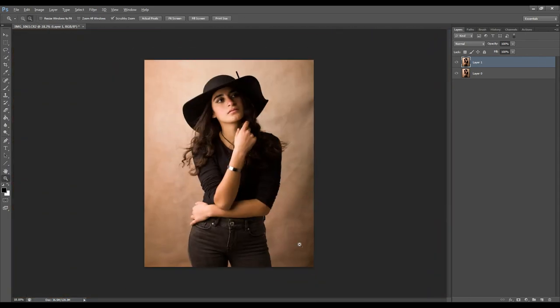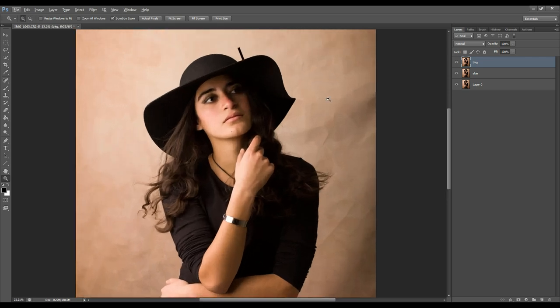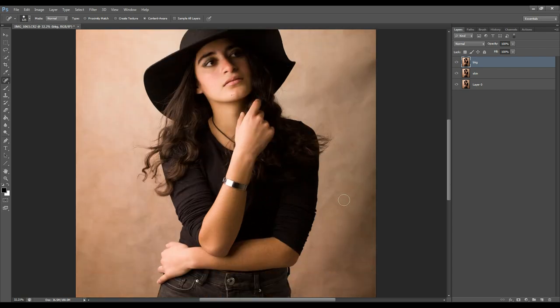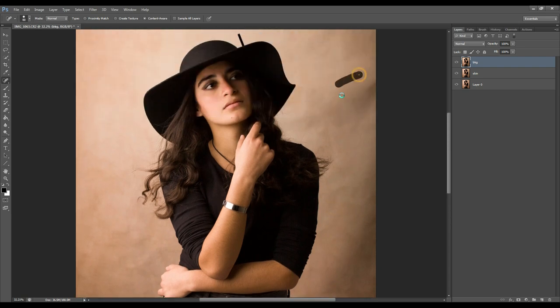Now that I've completed removing all the blemishes on her skin, I will rename this layer Skin. And I'll create a new layer as I want to fix the background. Just do a bit of a cleanup on the backdrop. Again, I will use the same tools that I've used on the skin. And I'll just start editing.